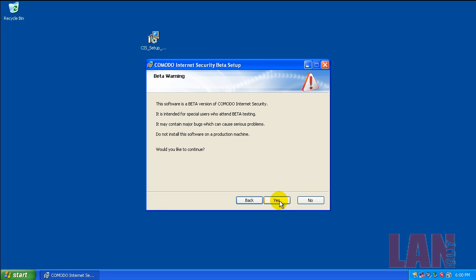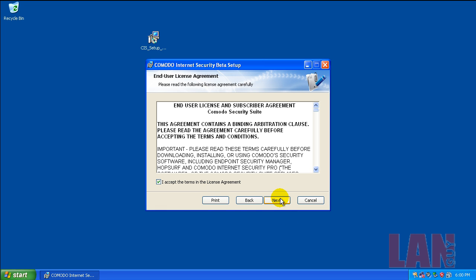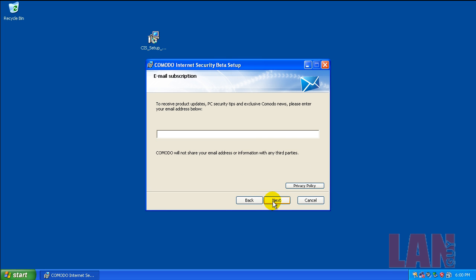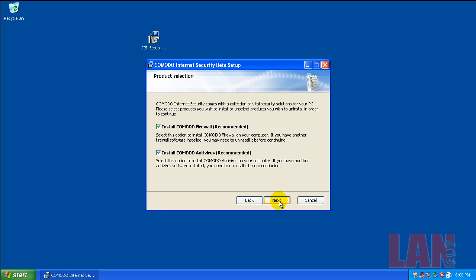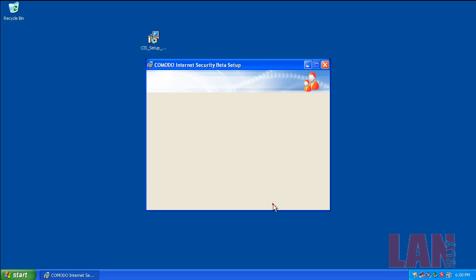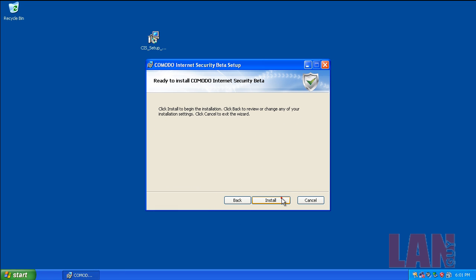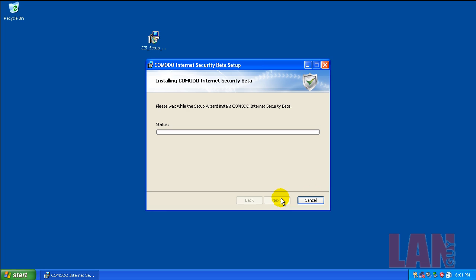Of course, first it tells you it's a beta, so that's fine. They call it a beta, but it's even before that. We'll install the antivirus and the firewall. We'll join Threatcast community. We won't use the DNS servers. We'll just leave everything like it is, and we'll install it. Once it's installed, it's going to ask me to restart, so I'll restart and I'll pause the video, and then I'll come back after it's done restarting.